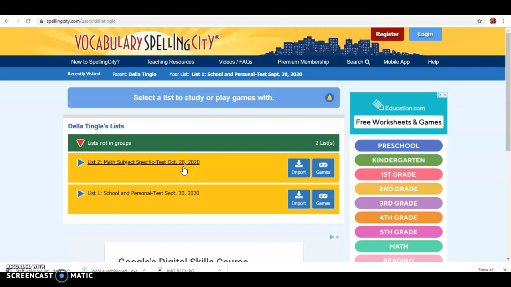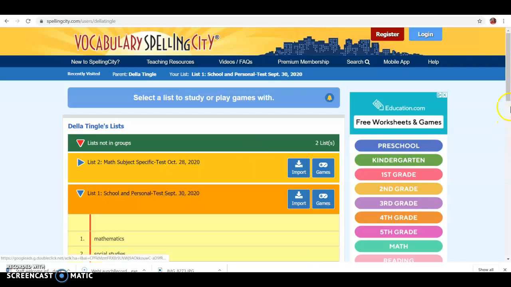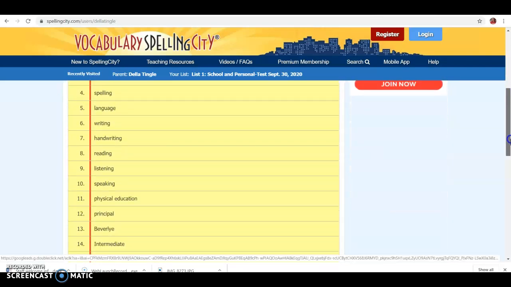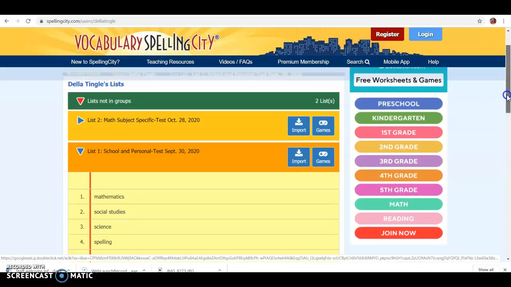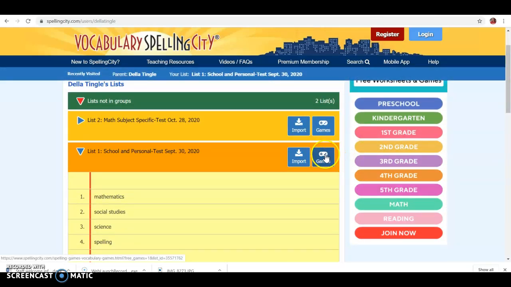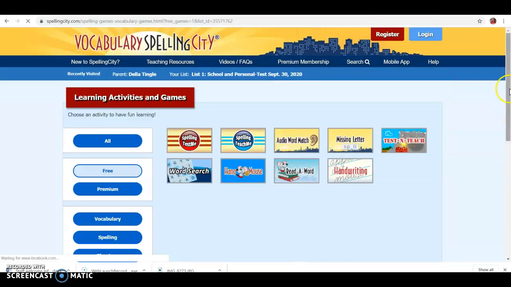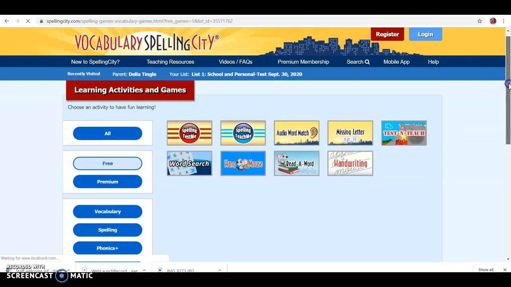So there are 2 things that you can do with your list. You can click on your list and wow, there are the words. You can see your words. Okay, or you can go to this games button. And I know 5th graders enjoy the games.